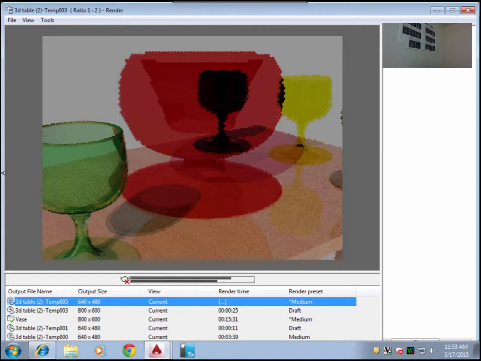But that one's pretty easy. You just draw any kind of two-dimensional shape, and you type extrude, and then you can make it.